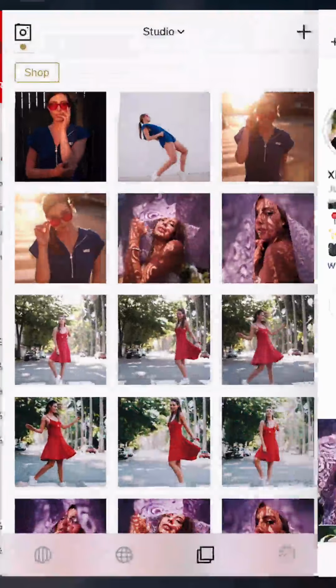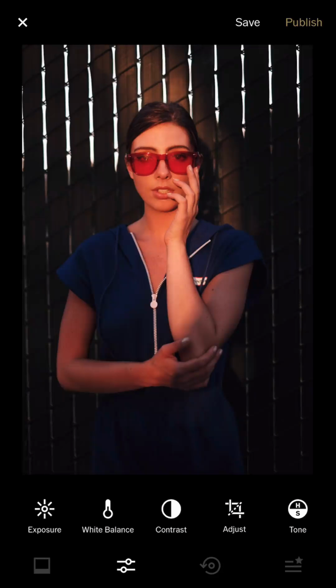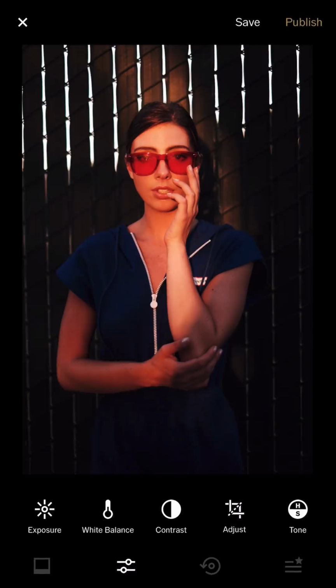Let's get started. So I'm gonna edit a couple of pictures from my shoot with Katie. The first one, I'm gonna use 30% of the HB2, so slightly, not too much. I like the sunlight in the back, the light from the wall.